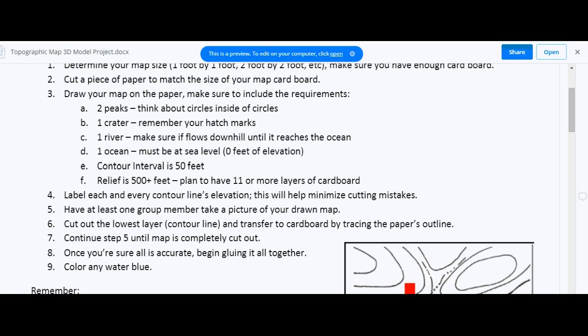Continue step 5 until everything's cut out and transferred to cardboard and cut out. Once you're sure it's all accurate, I would put it together without glue. Make sure it looks right. Make sure you got A through F taken care of here. All right. And then you can start to glue it together. All the water is blue.